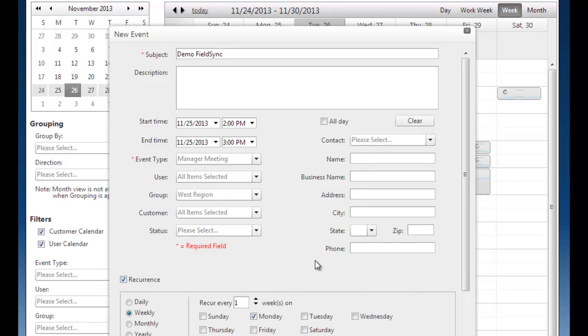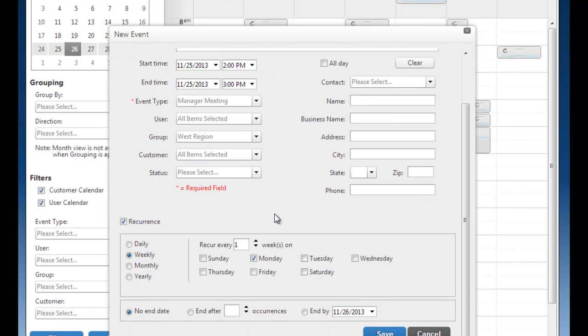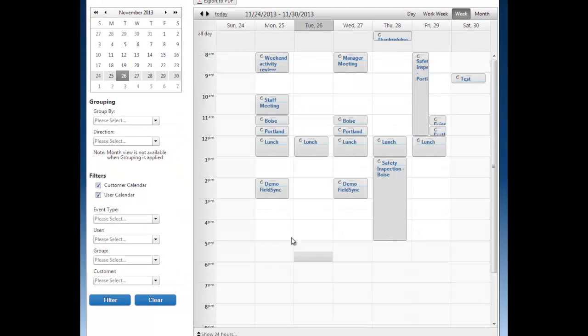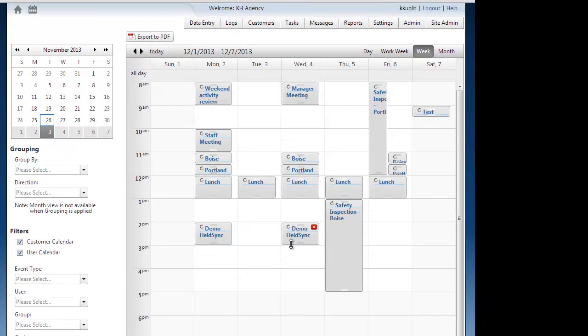So let's take a quick look at recurrence. Now, as you've seen in Outlook or many other scheduling applications, you can set each event to recur, either on a daily, weekly, monthly, or yearly basis. And for each of these, you have options regarding how often and on which days. So I can set this, for example, as a weekly appointment, and let's say I want it to occur every Monday and Wednesday. And I'm going to set this to end after four occurrences. So now when I save that event, you'll see I have my demo FieldSync for Monday and for Wednesday, and again for the following week.